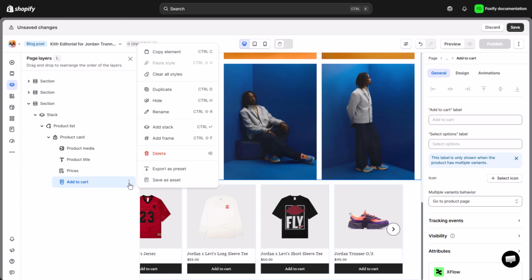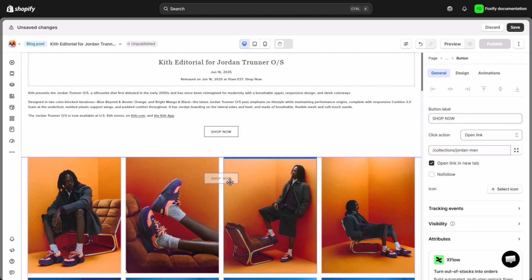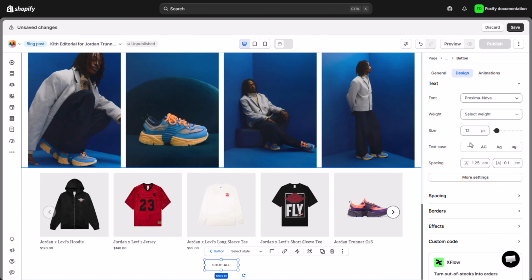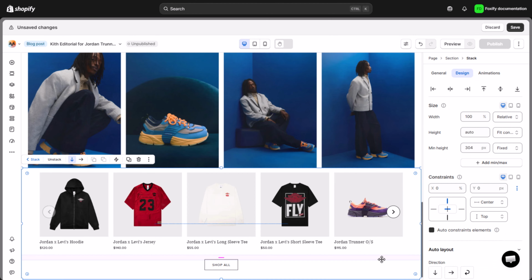Finally, add a call to action button below the product list. Set the button label, add your link, and enable Open in New tab if needed. Then style the button to match your design. And just like that, your product list section is complete.